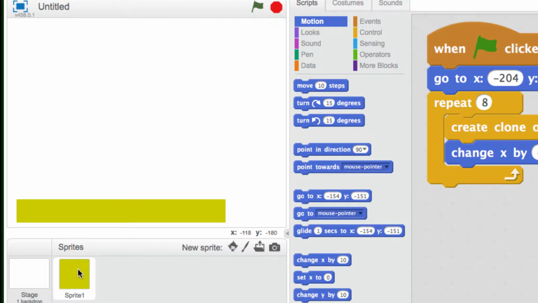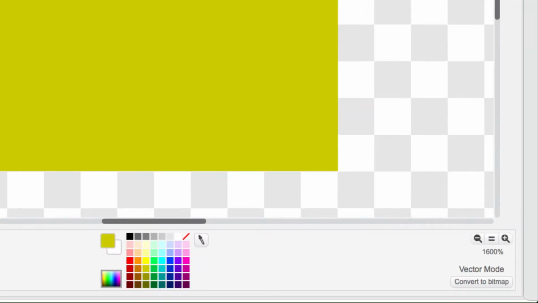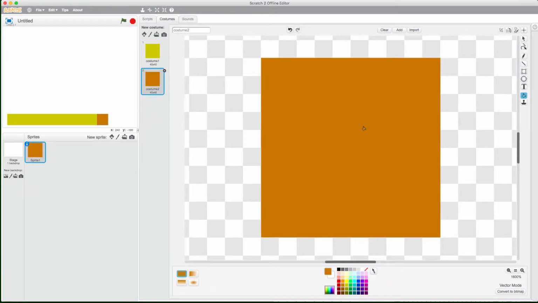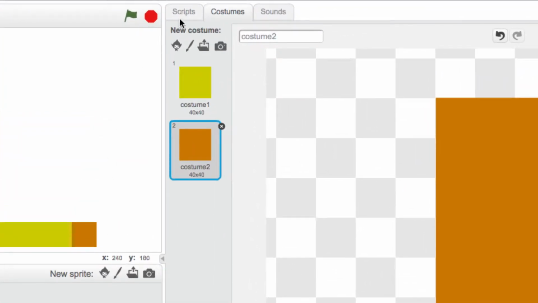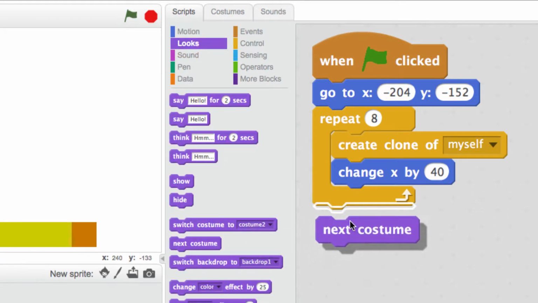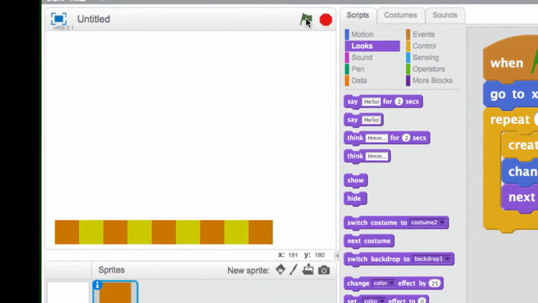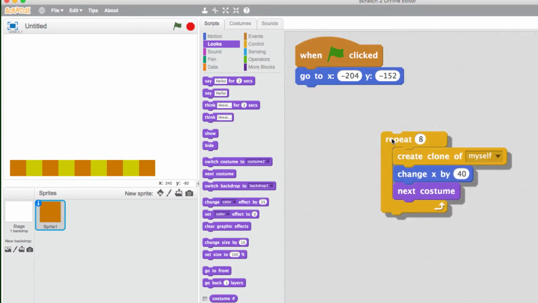To do that we make another costume simply by duplicating this one, picking a different color, and there it is. You can see already the square itself has changed that color. To make it work, we of course will have to put in a next costume after we create the clone, and there it is. Now this code here is what produces that row.